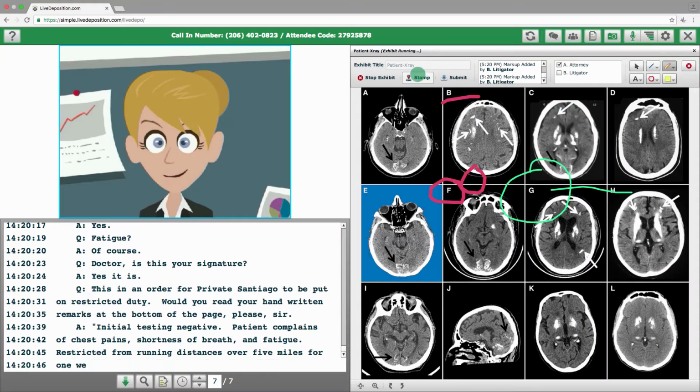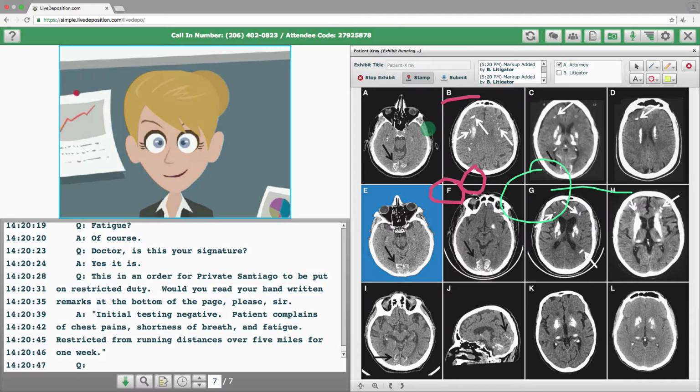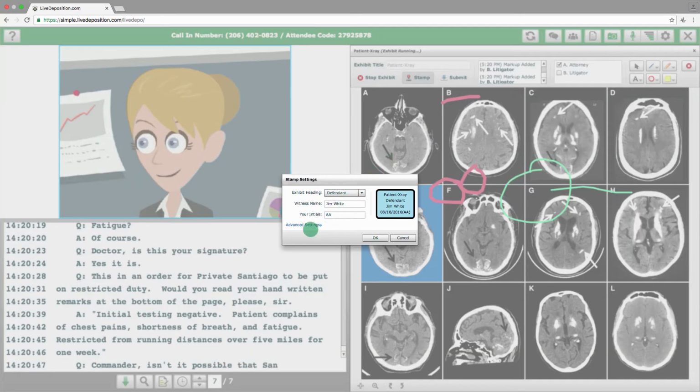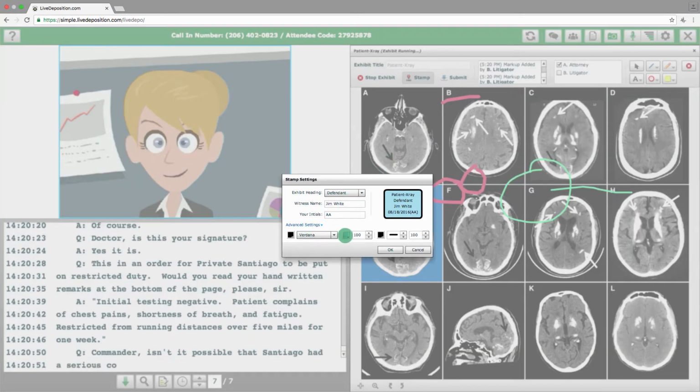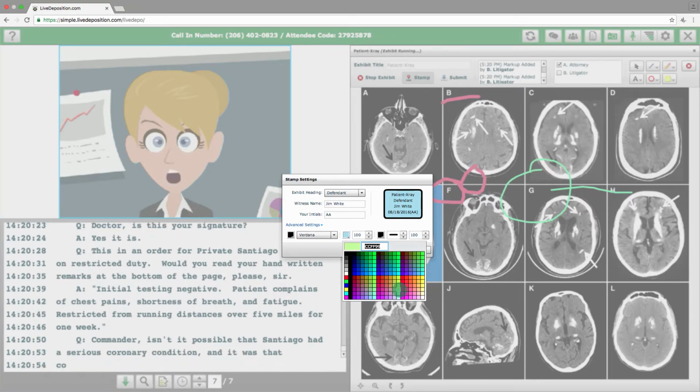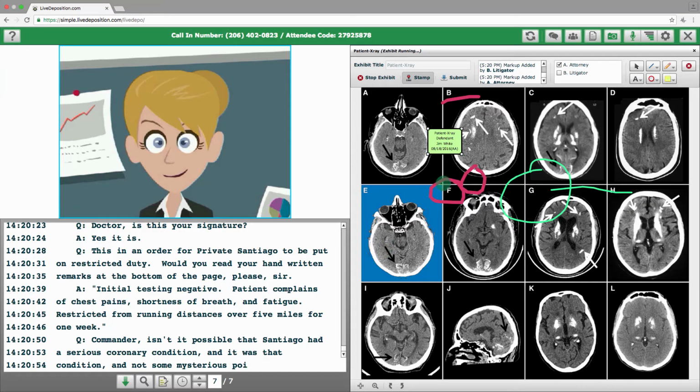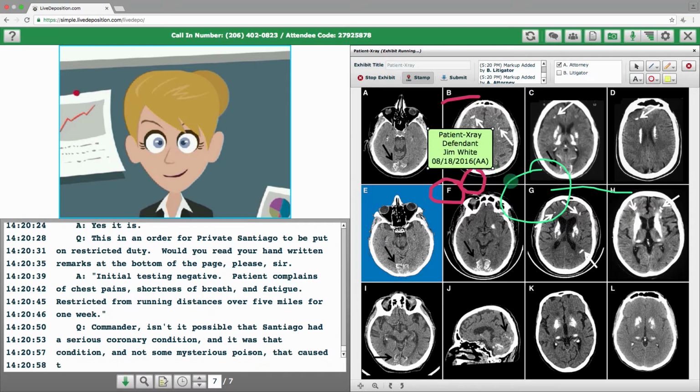To place a stamp on the exhibit, click Stamp and click anywhere on the document. Customize the details and appearance of the stamp, and then resize and position the stamp as desired.